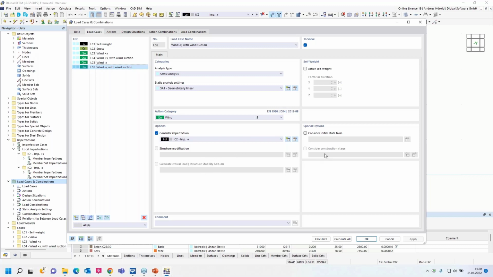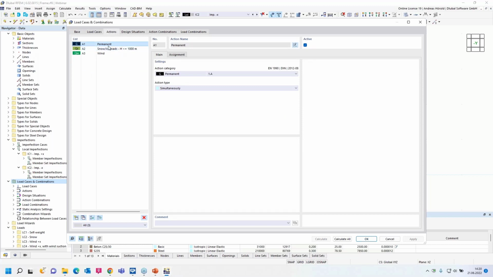So gray are also the add-on structure stability and add-on construction stage. As I already mentioned, I will show you at the end how you can find webinars about these add-ons if you are interested. So then actions: permanent, snow loads, and the wind loads. Yeah, different action types are available.